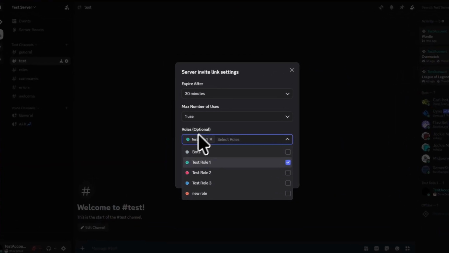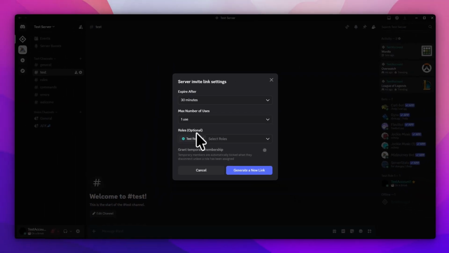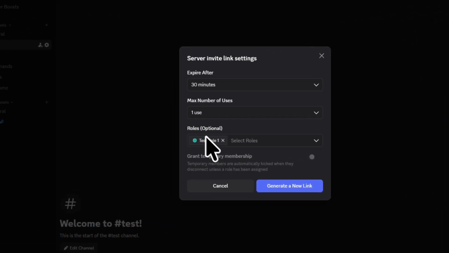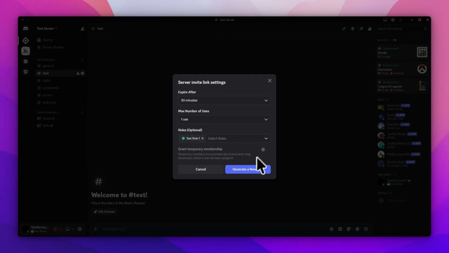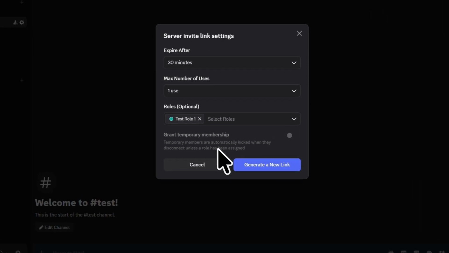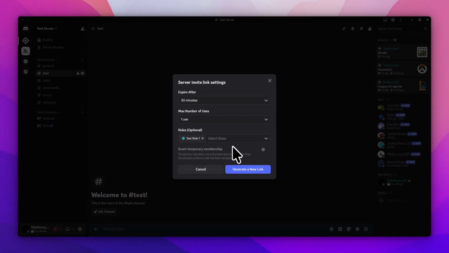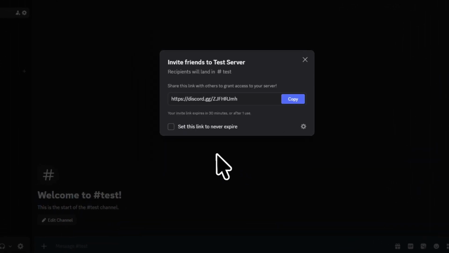Another helpful setting in that same gear menu is the role new members receive the moment they join. Assigning a default role can streamline your onboarding. For example, you might give newcomers a basic role that grants read-only access until they say hello, or a starter role that lets them see the main chat right away. Be thoughtful here. Only assign permissions you're comfortable giving automatically.